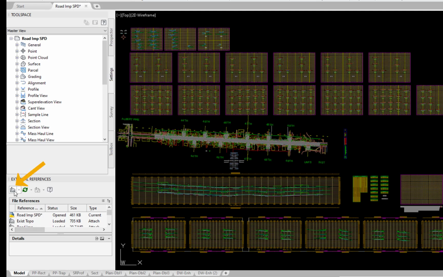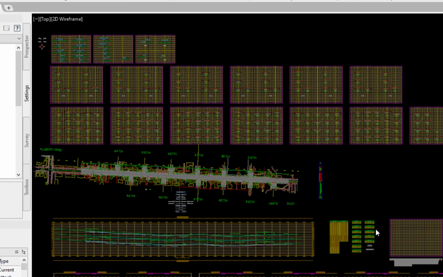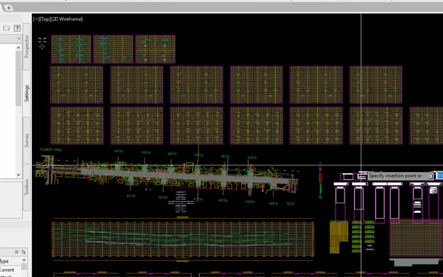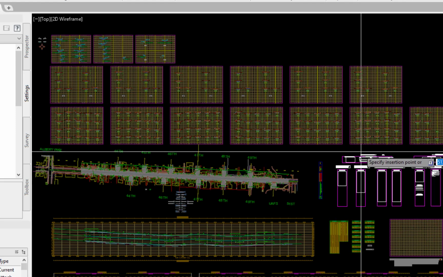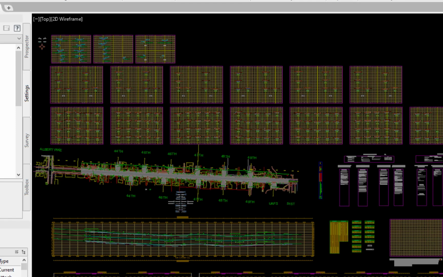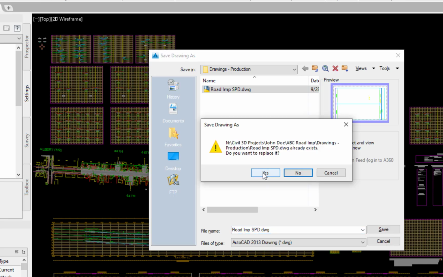Select the attached drawing icon again. Select the notes drawing, open, scale 20. Do not specify on screen, rotation 0, do not specify on screen, insertion point, yes, specify on screen, OK. Place the notes drawing to the right of the title block. SA to save drawing, save. Road Improvement SPD drawing, save, yes to replace the current saved drawing.